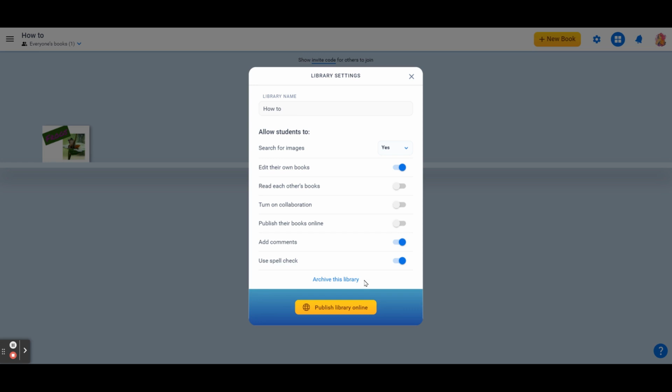You can archive the library. If you archive the library, you still have access to it. The students will no longer be able to see their books. And the final thing is to publish the library online. And again, I would not do that.